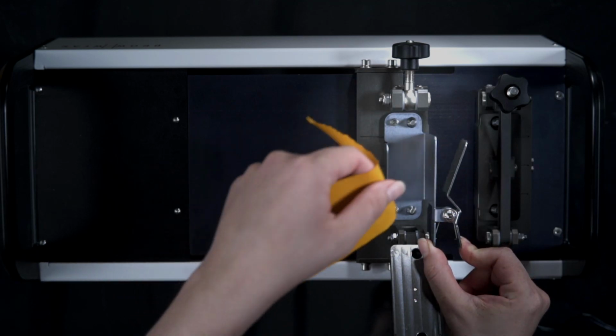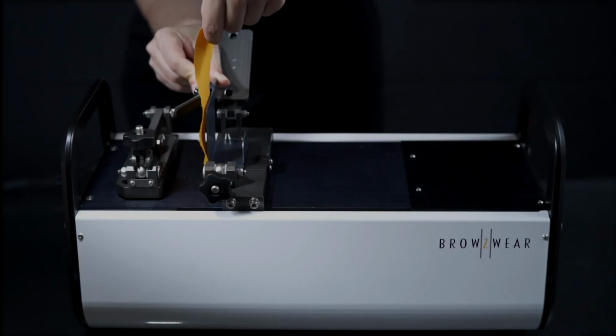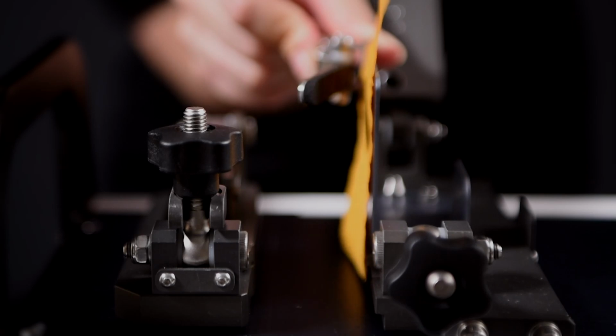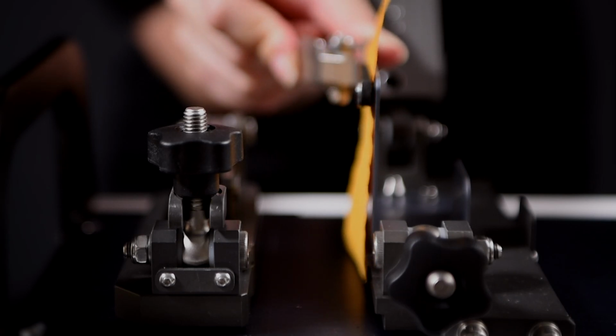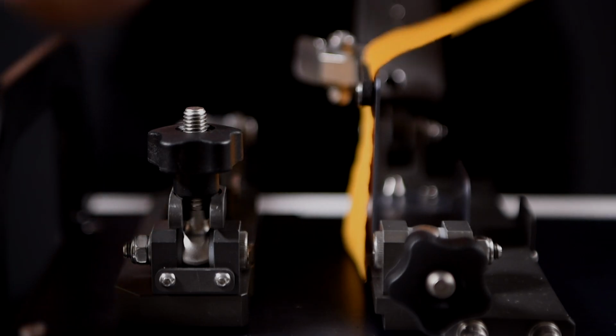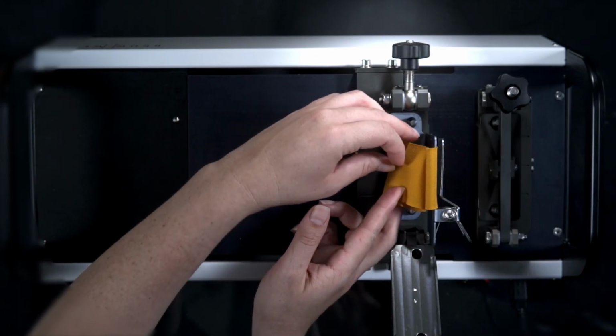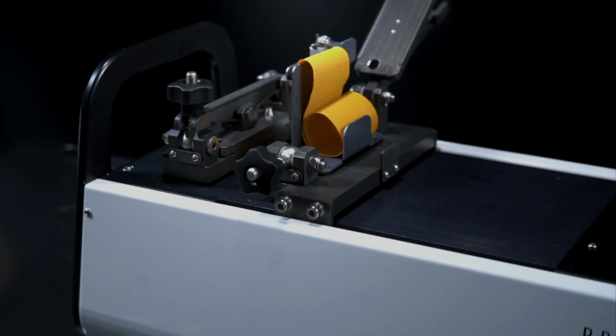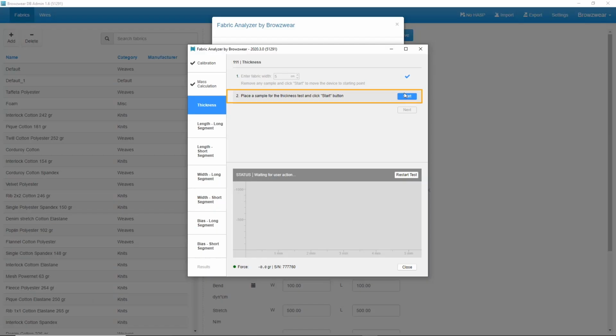Open the clip on the thickness extension and insert the fabric sample so it drapes down the thickness extension to almost touch the base plate. Then close the clip on the thickness extension. Drape the extra part of the fabric sample behind and on the thickness extension so that it does not touch the base plate. When ready, click Start.